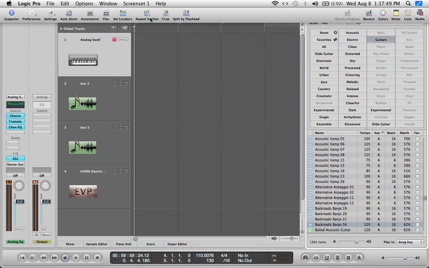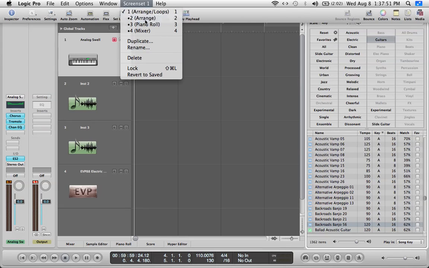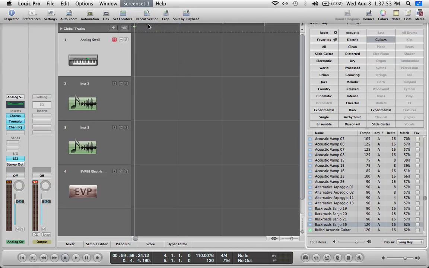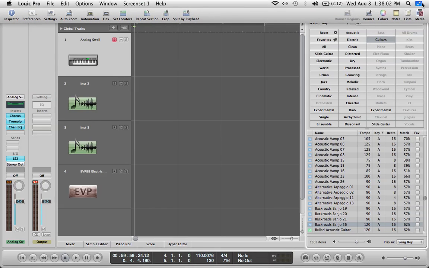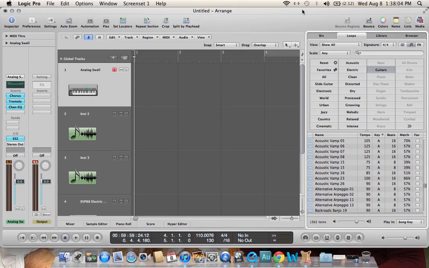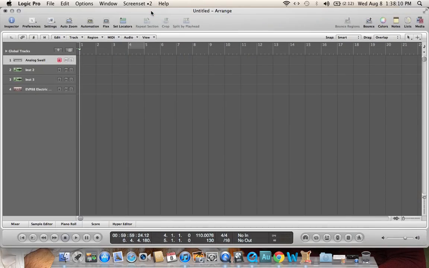If I hit 2, it's going to be the same thing. 3 is the piano roll. Okay, I don't know why it's not going yet, but let's try it now. Let's hit 2, 3. Okay, because I guess we're on full screen. Let's lower back down from full screen, right? So 1 is there, like that. 2 is that, right? Now screen set 2 is a different arrange window, something smaller.